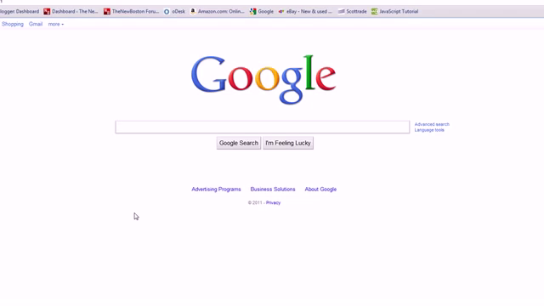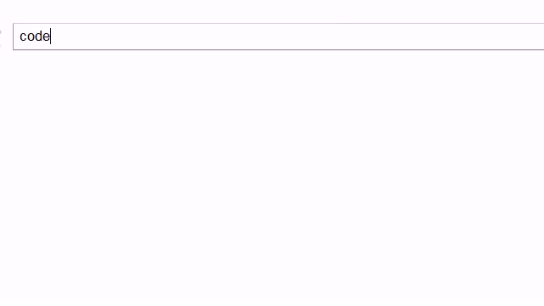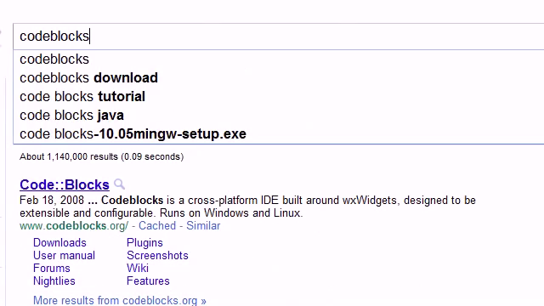So with that being said, a lot of people download these separately. They download an IDE and then they download a compiler. But what I'm going to be doing is showing you guys a program that is going to allow you to download it and install it all in one big shebang. So let's go ahead and open Google, and like I said, don't worry about paying for anything because this program is entirely free.